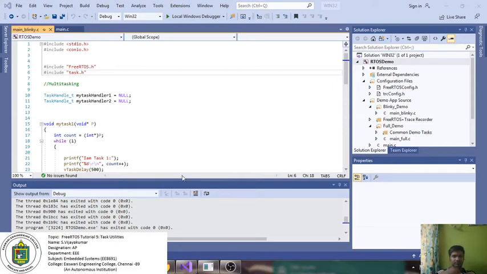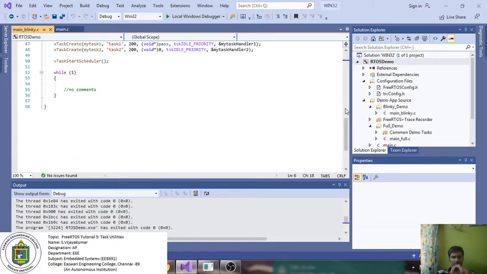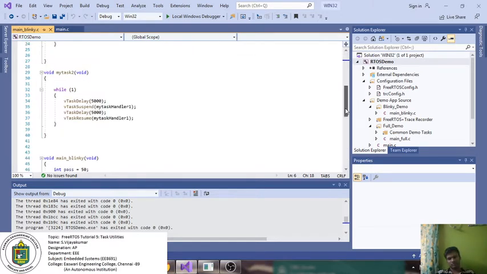Okay. Morning friends, today we are going to see about a new topic called task utilities. For that I have already worked on the Visual Studio. Last class we saw how to suspend and resume a task. It's the same program, so in the same program I am going to modify certain things for displaying the task utilities. First of all, we should know what we mean by task utilities.